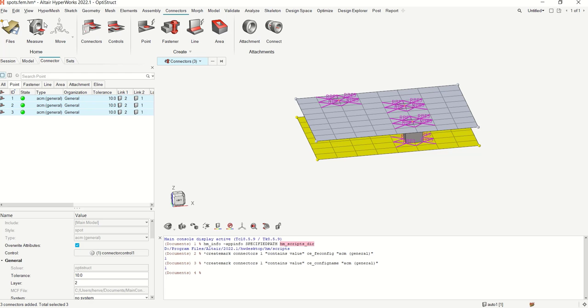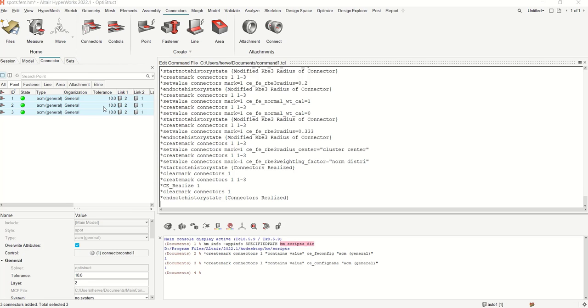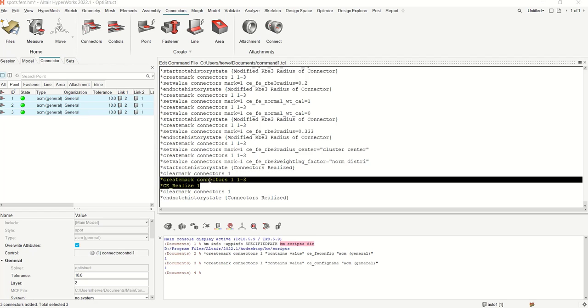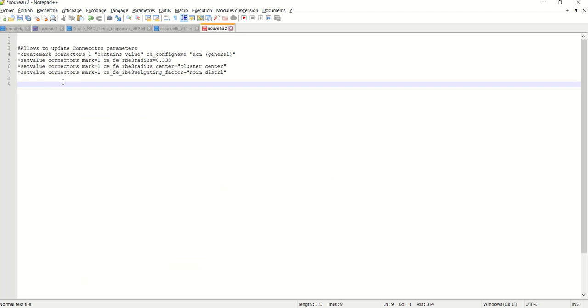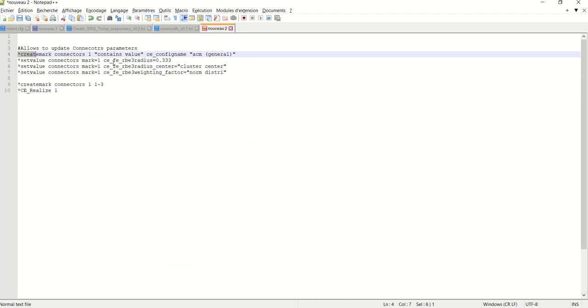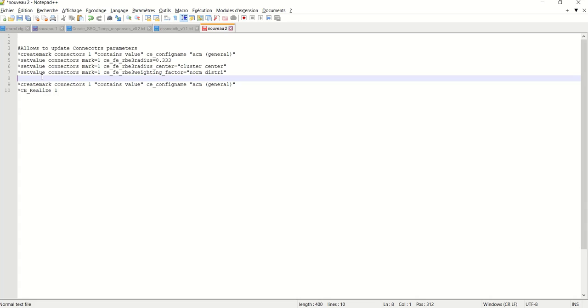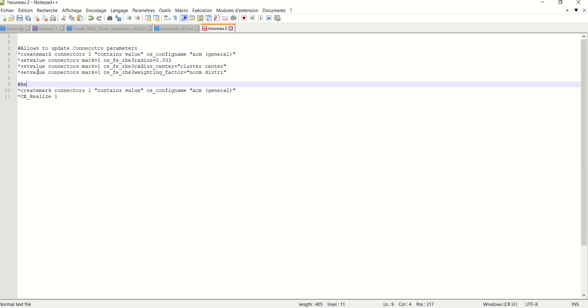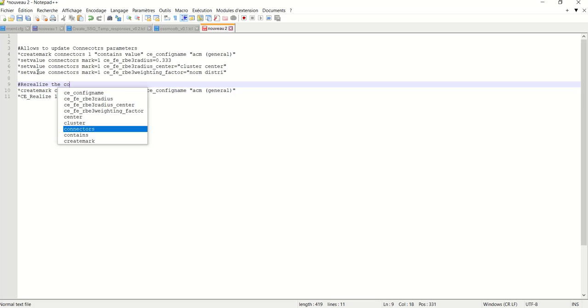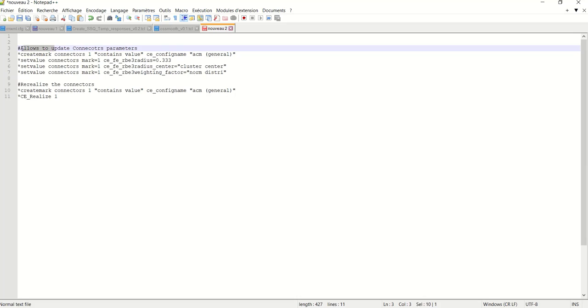Now, what about the realization? The re-realization: let's go back to the command file. We have this star realize, which also requires the connectors, the create mark connectors. So let's paste it and replace the first line with this one again. Okay. So realize the connectors. This will be update connectors parameters. Keep the same wording.